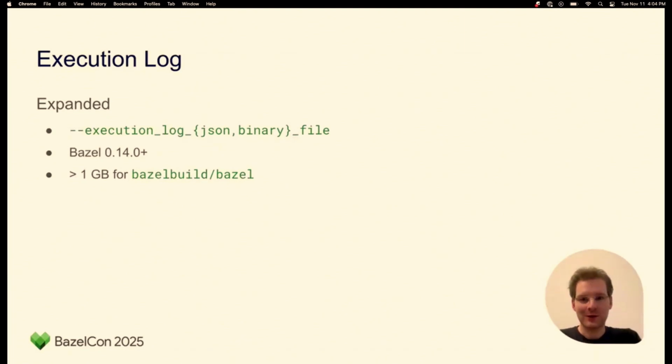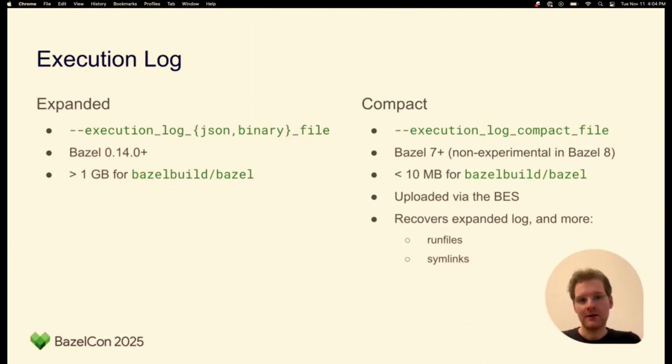That works, sort of. The problem is that even for the Bazel project, which is larger but not super large, this log is already over 1 GB in size. So in the Bazel 7 and Bazel 8 timeframe, Thiago set out to build a replacement for this that's much more efficient and can be enabled at all times.